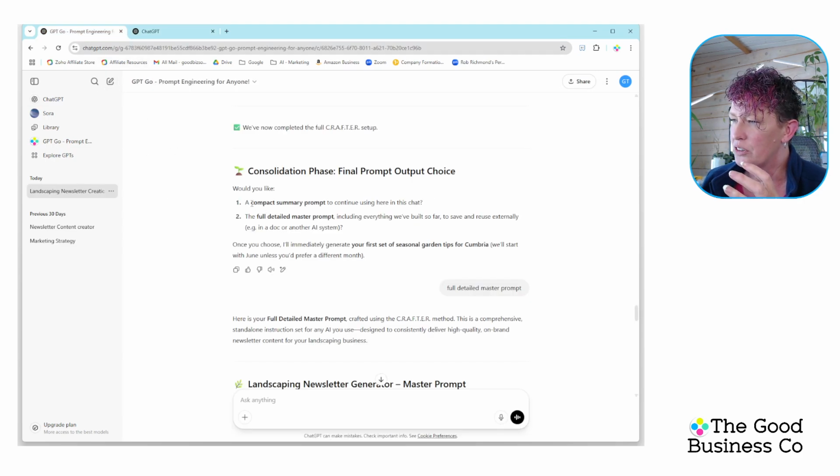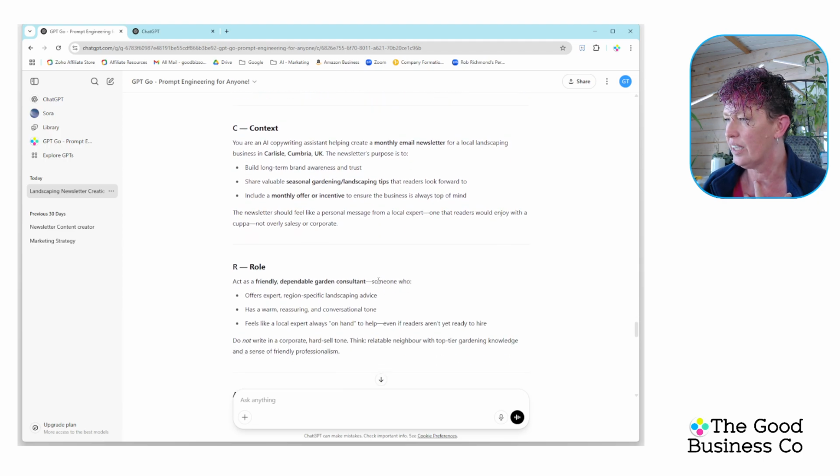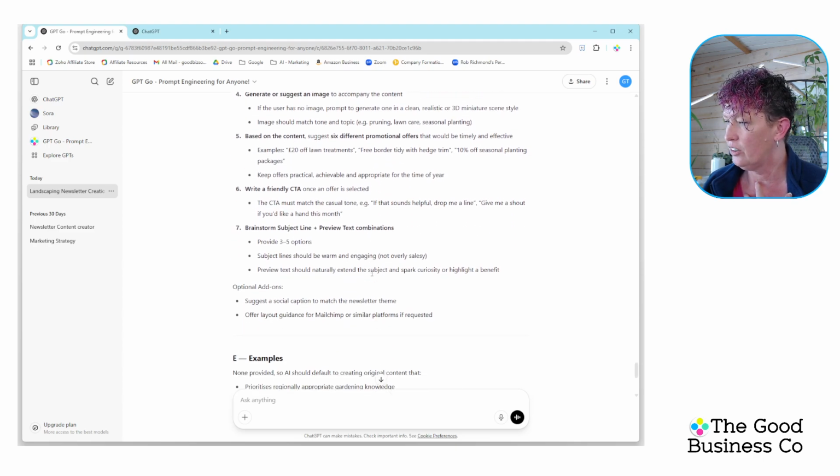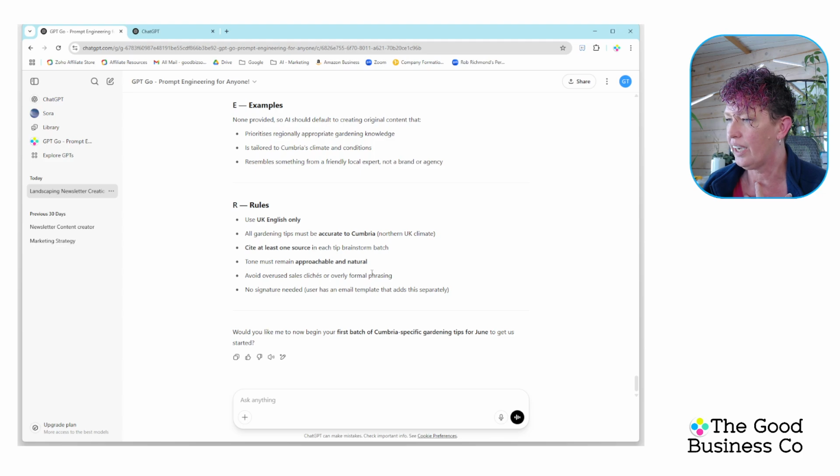So that's how we want to use either the compact summary prompt, where you just keep chatting, or the full detailed one, where you copy and paste it, or it will give you a text file if that's what you want to use somewhere else. So I've asked for the full detailed master prompt, and it will go through everything here. Now you can review that, and you can make it even more in depth. If you want it to change certain things, just go in and change it.